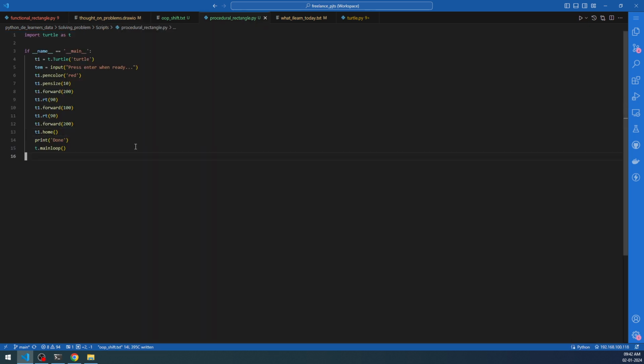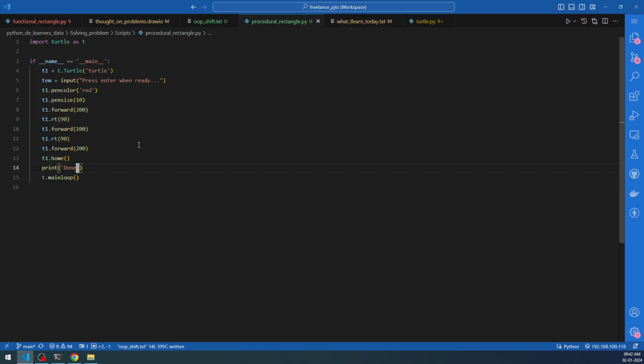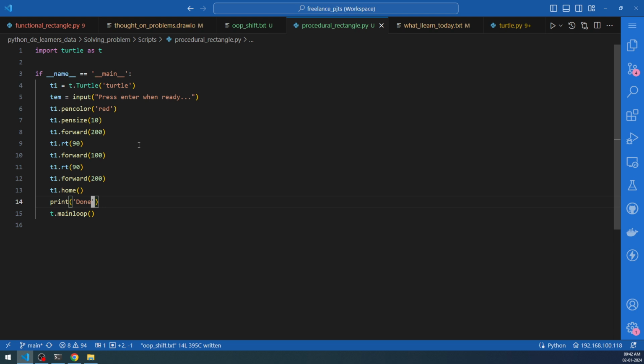So this is the script that we wrote in the last video. I'm going to zoom in so that you can see it better. It's pretty straightforward. We start the script at this particular check, where we check whether the script is the main script itself, and then we get a turtle object called t1, and then we get the input. We are waiting for the user to give the input as enter, and then we start building the rectangle.